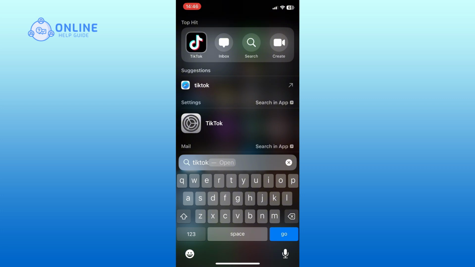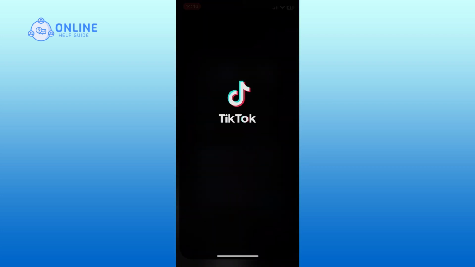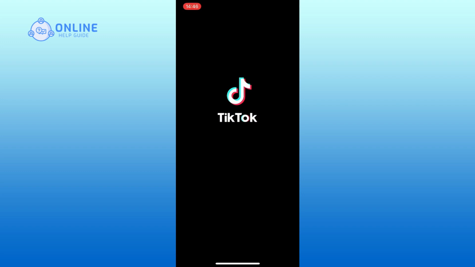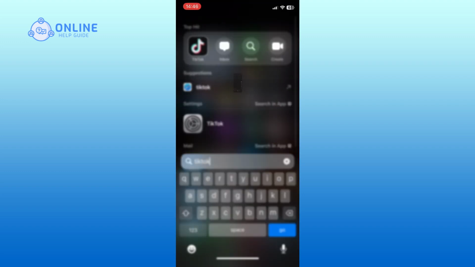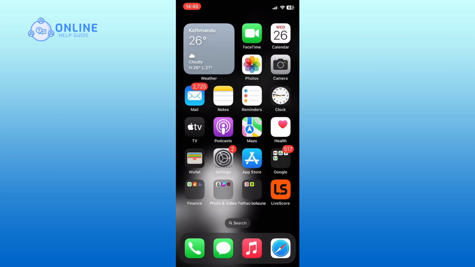When you see the app that you are searching for in the search results, simply tap on it. This will open the app directly from the search results. And this is how you can search apps on iPhone.